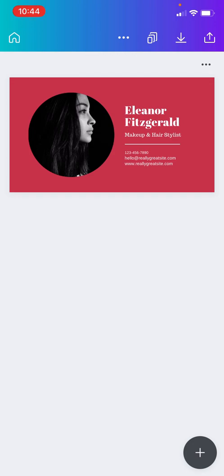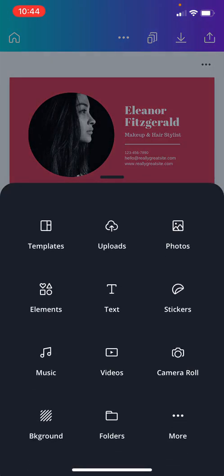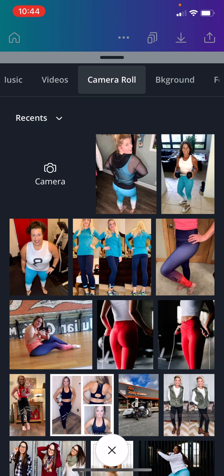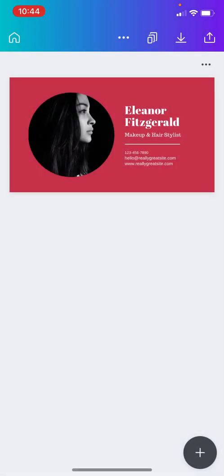So like here, if I want to change the picture, well, first things first, this plus sign down at the very bottom is what you need to click on to get to all the different features. You can change the templates. This is where you will find, for example, your camera roll. Surprise, look, it's all Zaya. So then I could pick a picture from my camera roll to add. Oops, close out of that.